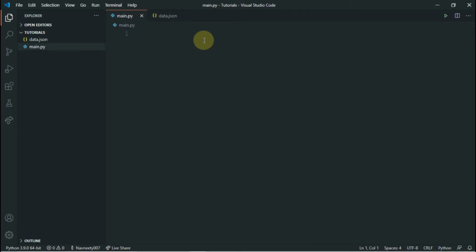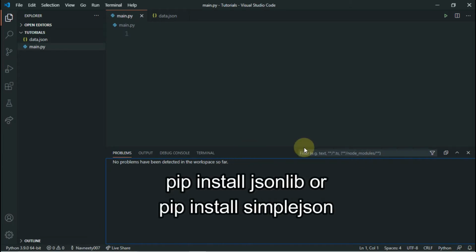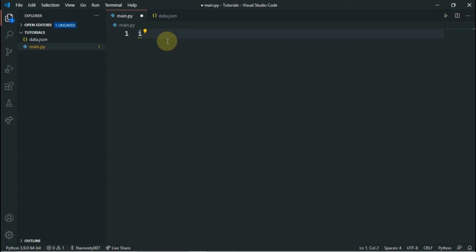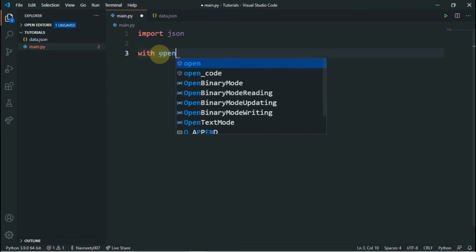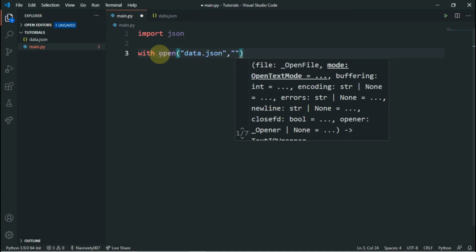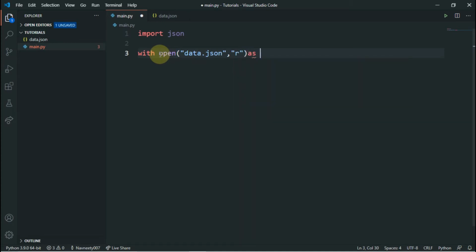Firstly we have to install JSON, so we'll just say pip install jsonlib. I've already done it, so I won't show it again. After this we can import JSON, so I'll simply say import json. As we have imported our JSON, we need to open our data.json file. I'll say with open data.json, I want to read my file, and I'll say as data. After this I can simply create an instance of my data.json in a Python dictionary.